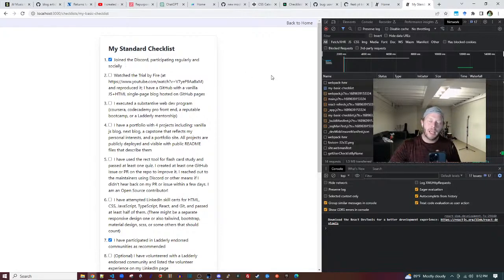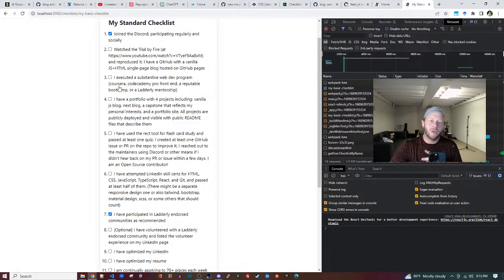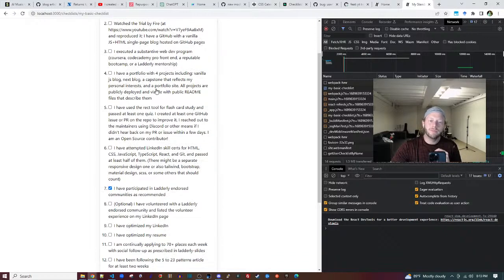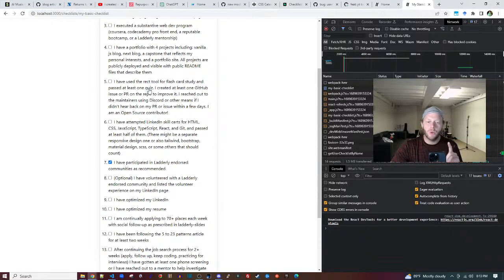Okay, so I'm going to merge this and send it to prod. But you should be able to see the checklist now and use it now. The first item, join the Discord, then you watch the trial by fire. Then you can do either Coursera, Codecademy Pro, a boot camp, or a mentorship. Then you build your portfolio, use the React tool.